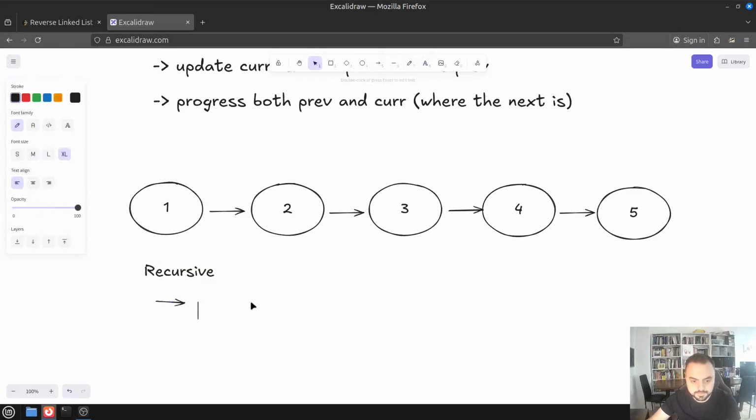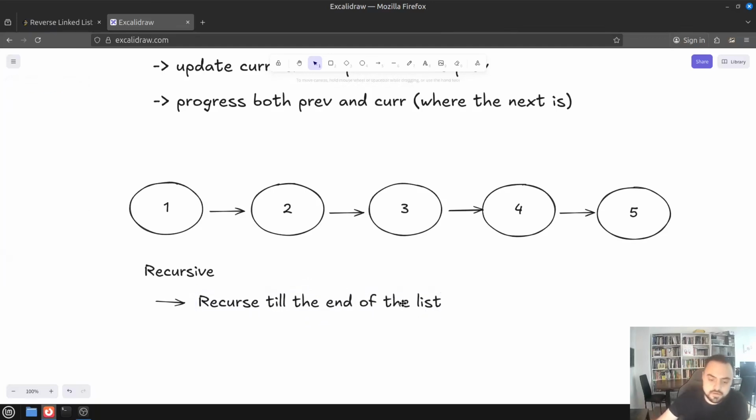So, first, we'll recurse till the end of the list. In recursive functions, usually you have two cases, base case and the recursive case. In our case, the base case will represent the case where we have reached the very last element. And we can check it by checking if either the element is none or it's pointing to none. That means that we have reached the end. And then we will backtrack.